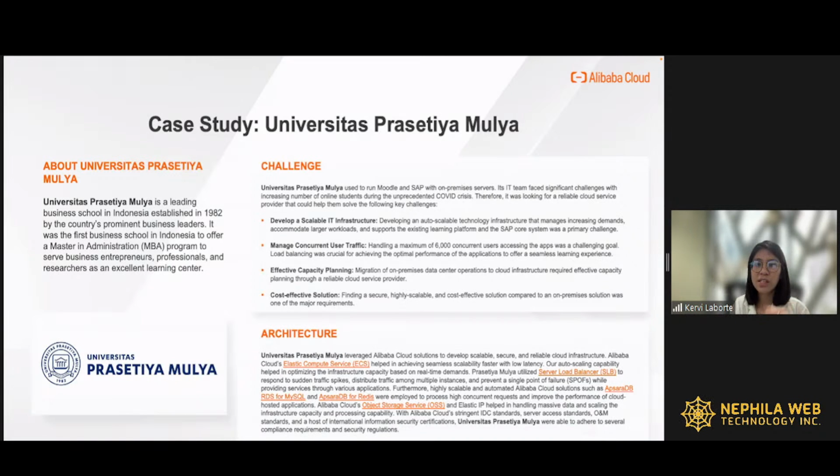But with the sudden increase in online students, right? So their students are increasing and increasing. Things got really tricky. So the key challenge is that they need an infrastructure that can handle the increasing number of their students, since more and more students are accessing Moodle. So they need to handle a lot of traffic, right? So can you imagine 6,000 students all wanting to access the application at the same time? So they needed a way to balance the load and keep things running smoothly.